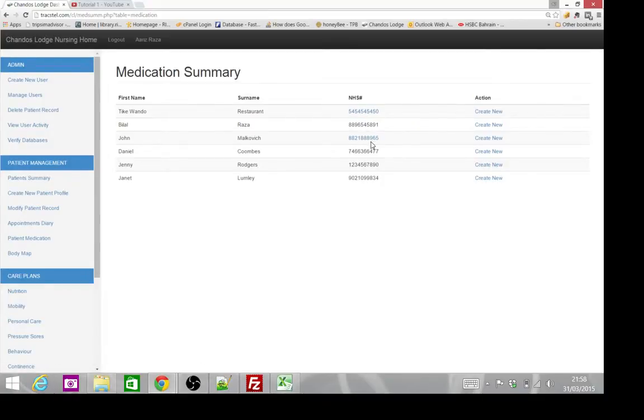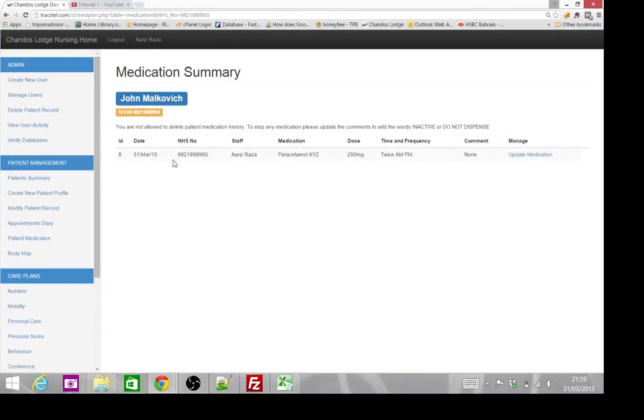So over here, two of the NHS numbers can be clicked, as you can see when I hover over them. That means that there is some information that has already been created, and for those that cannot be clicked, I can create new information. So if I click on, for example, this patient, John Malkovich, I can see that a medication record was created for this patient, which is paracetamol, with the dosage, the time and frequency, and some comments.